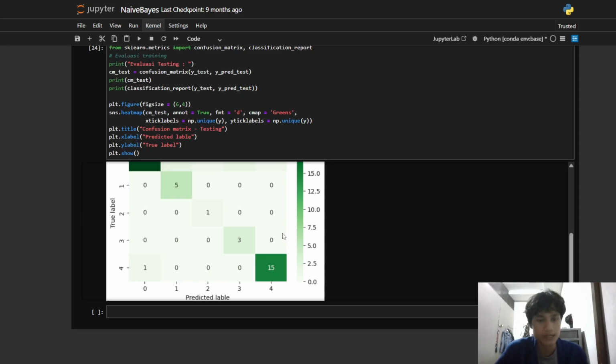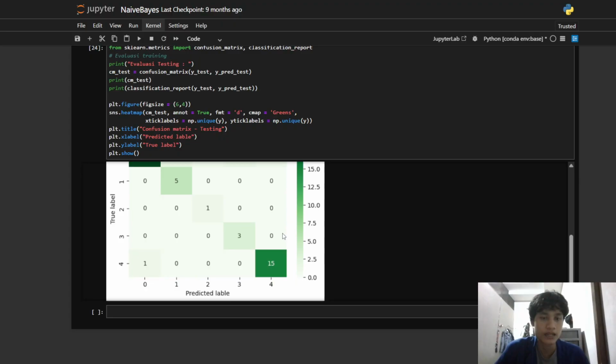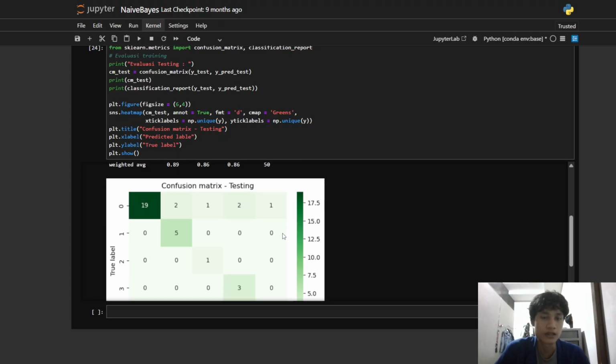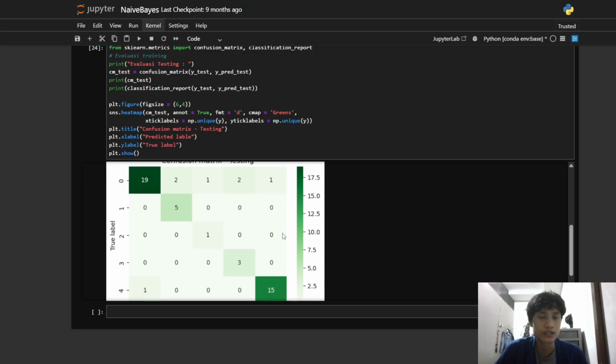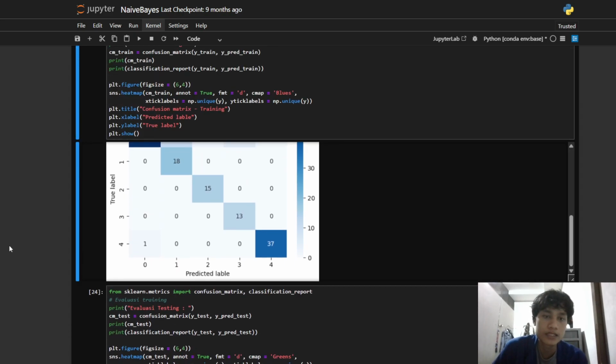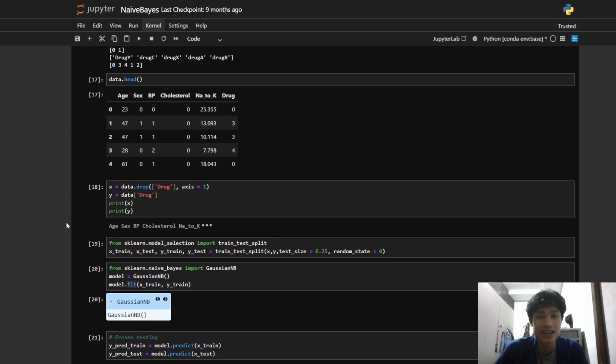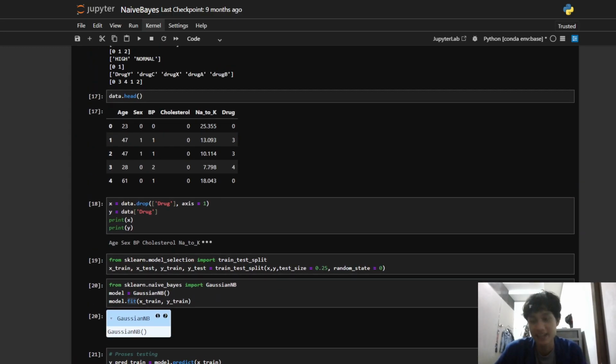And this is the confusion matrix of the testing data. We can see here it's a little bit reduced from the training data to the testing data. So the error in total is maybe 6 or 7, reduced from the training model, I think. So maybe yes, that is what I can explain to you guys.